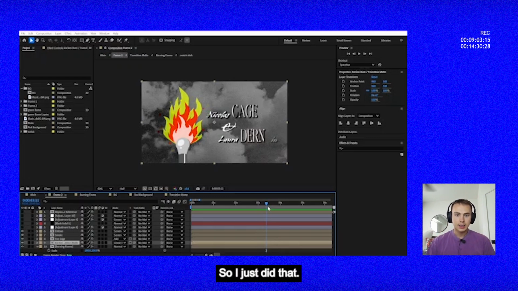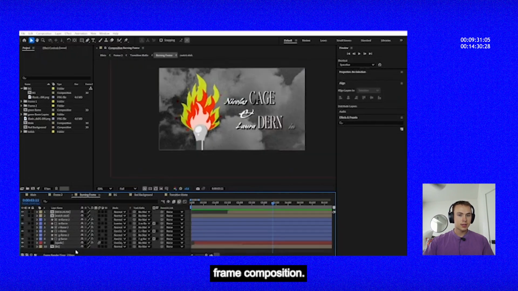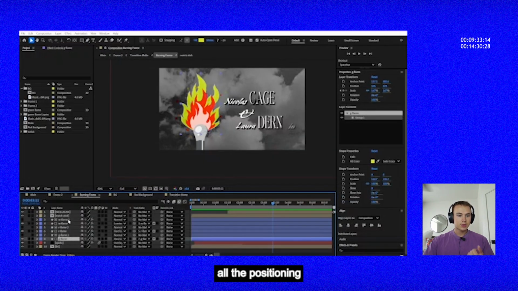So I adjusted that, and then because the frame sizes weren't accurate, I had to readjust the positioning, and something weird happened with the scaling too of the flames. I'm not really sure, but I had to adjust that because it was too small. And so I went through and adjusted all the positionings, and that was in this burning frame composition. So I adjusted all the positionings of the flames that come up and wiggle.